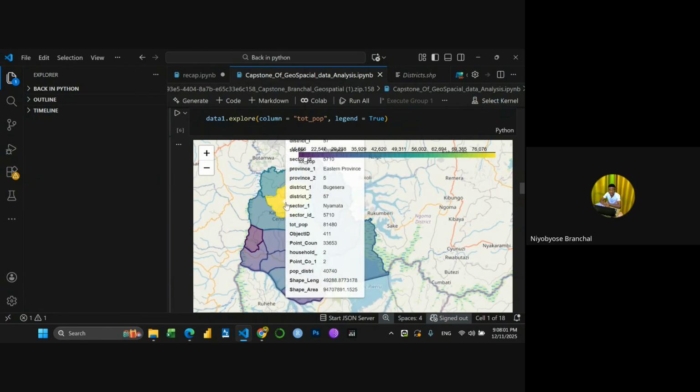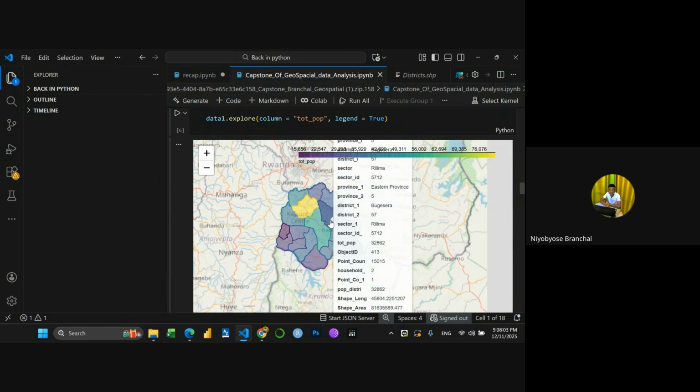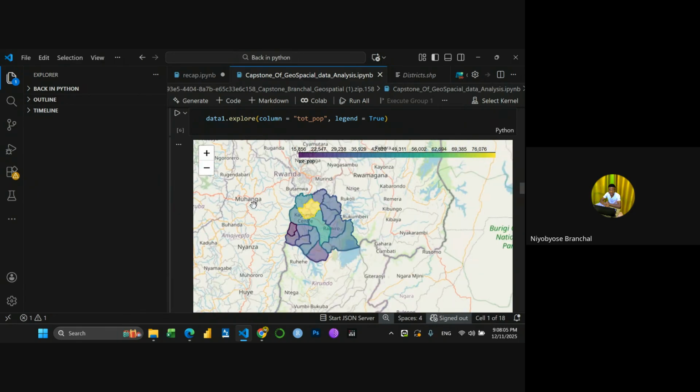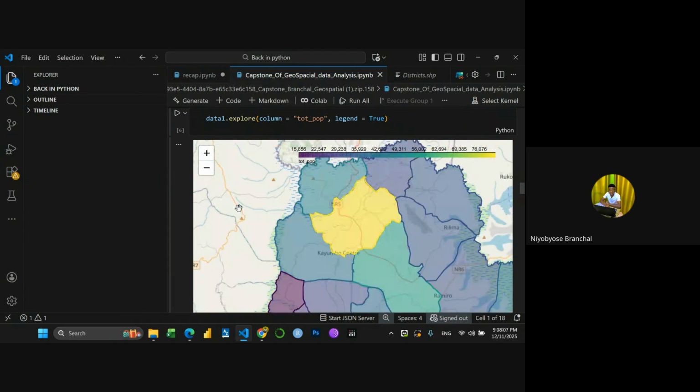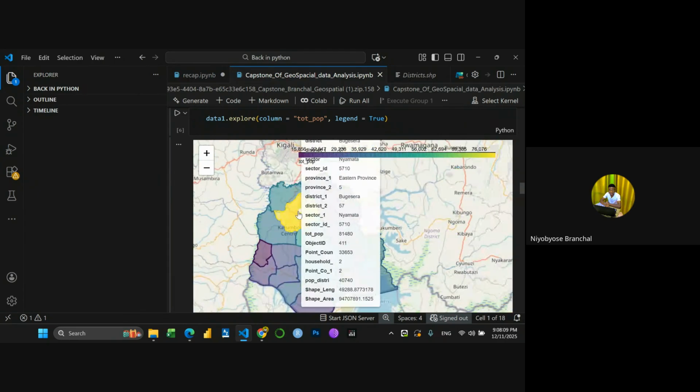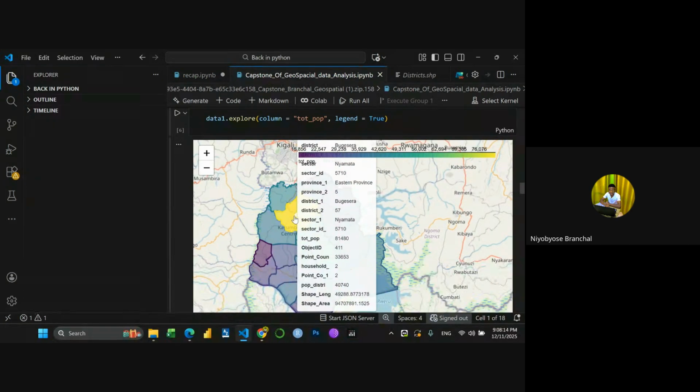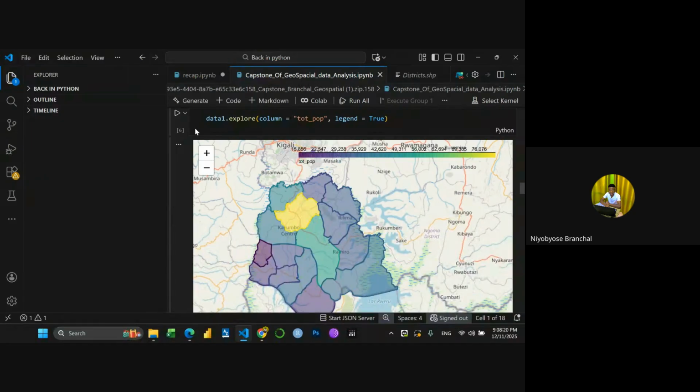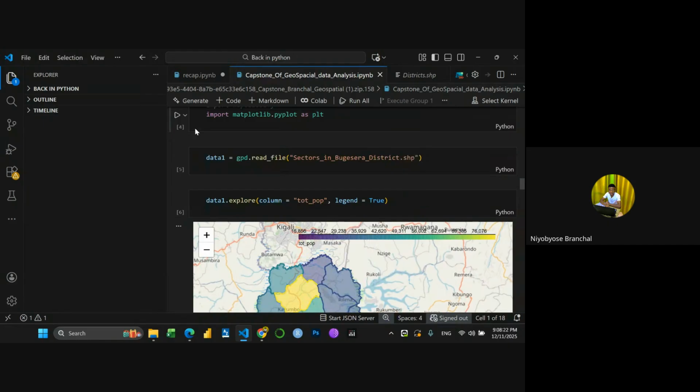It means that this was the only district of Bugesera. We had the data of Bugesera district, and we extracted it and plotted it. We see that the sector of Nyamata is where the biggest number of the population of Bugesera is located. So this is what I wanted to show you, but unfortunately my running environment is not working.